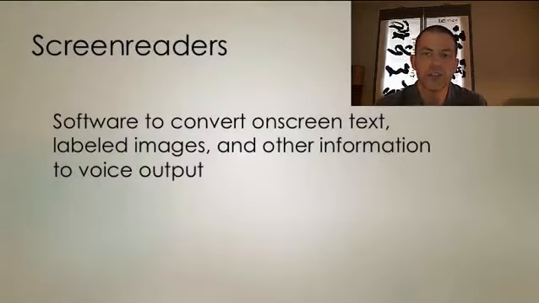Both use a device called a screen reader to convert text-based and text-labeled objects from the computer into voice output. If you don't know what a screen reader is, don't worry. We will be demonstrating the use of a screen reader in an upcoming video.